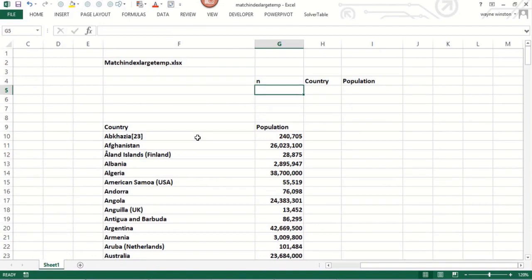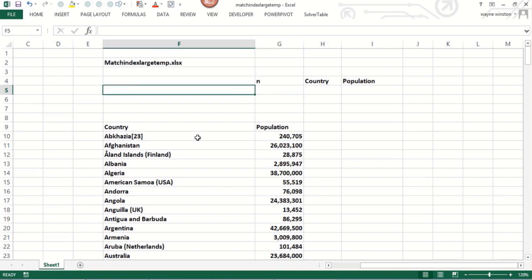if you type in 5, you want the country with the 5th largest population. Of course, you want the population. And so this is a great example of where you want to combine functions. So it's sort of like you want match and index, but how do you find, if I type in, let's say, a 5, the 5th largest population?